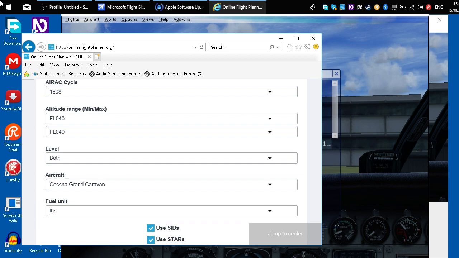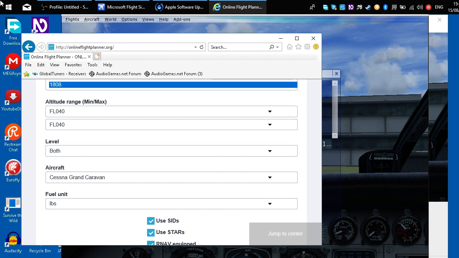AIRAC cycle. Now this is important. Combo box collapse 1808. I showed you in the last video how to update your navigation data, and so you'll need to make sure that if you are on the latest AIRAC cycle, that box is on the right thing. So the latest AIRAC that we're currently on is 1808 at the time of recording this video, so that's fine.